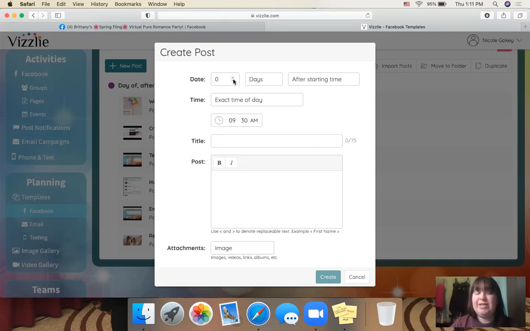So 0 is the day that the party starts, or the day that you have it scheduled to start. 1 day would be the second day. 2 days would be the third day, and so on and so forth.